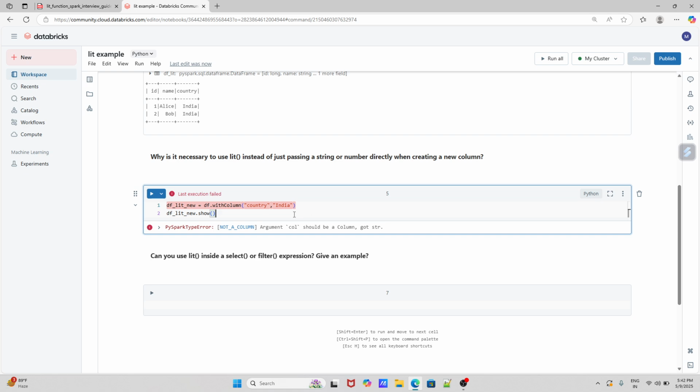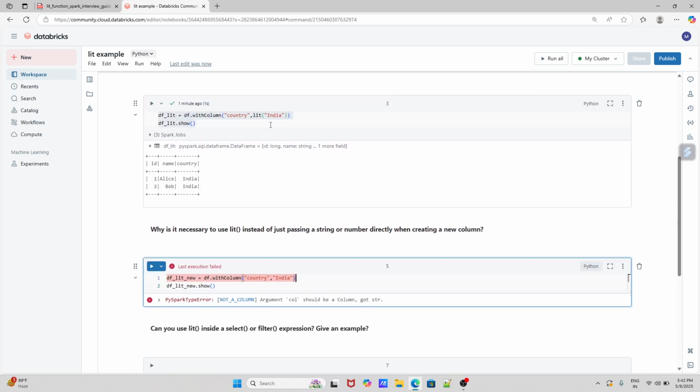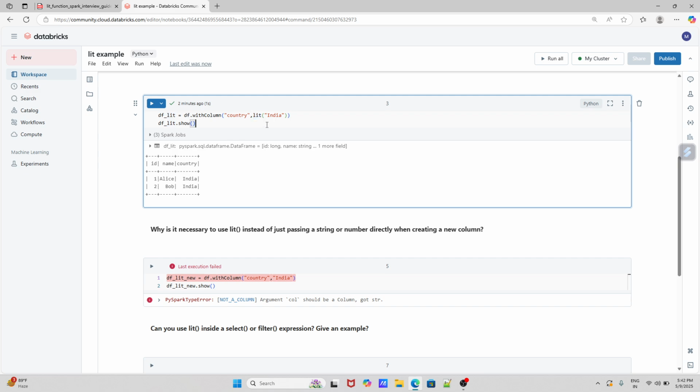The reason it didn't create the data frame is because Spark treats everything as a column. Here Spark is thinking that India is a column. If you see the error, it is telling us that India is not a column. That's the reason for using lit, because lit tells Spark that this is not a column, this is a value. This is a literal.